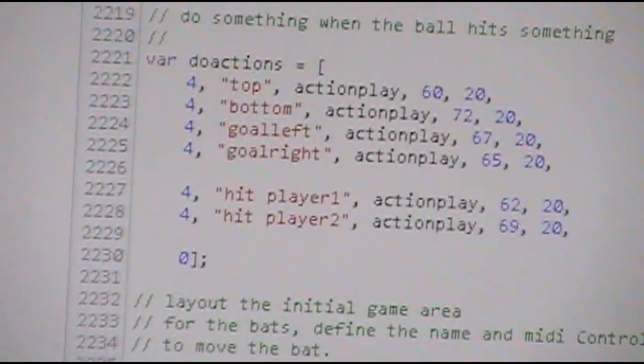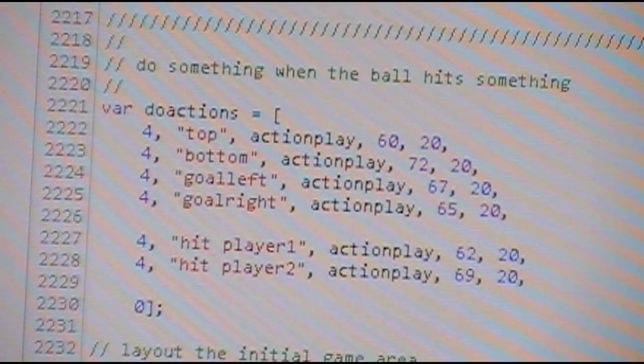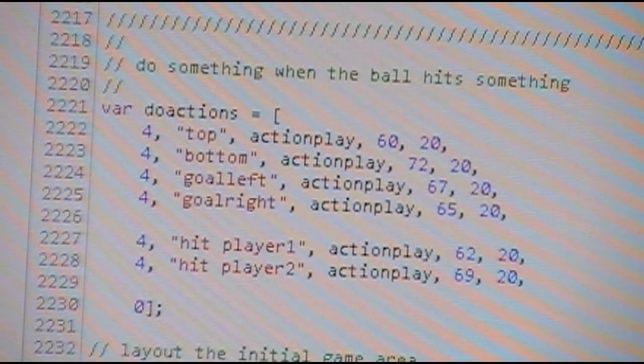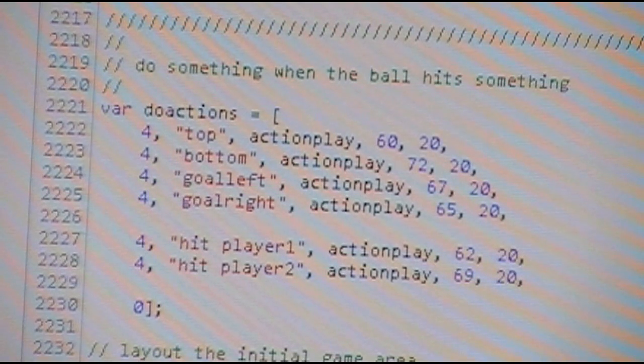What to do when something happens is determined by this data here. So I've defined this action play, which basically is a note data and a duration. 20 is basically a second, and the other number is the MIDI note data. So when the ball hits something, it sends a notification with some text string, and this text string is looked up in this. So I will add other actions such as play tunes or other sound effects.